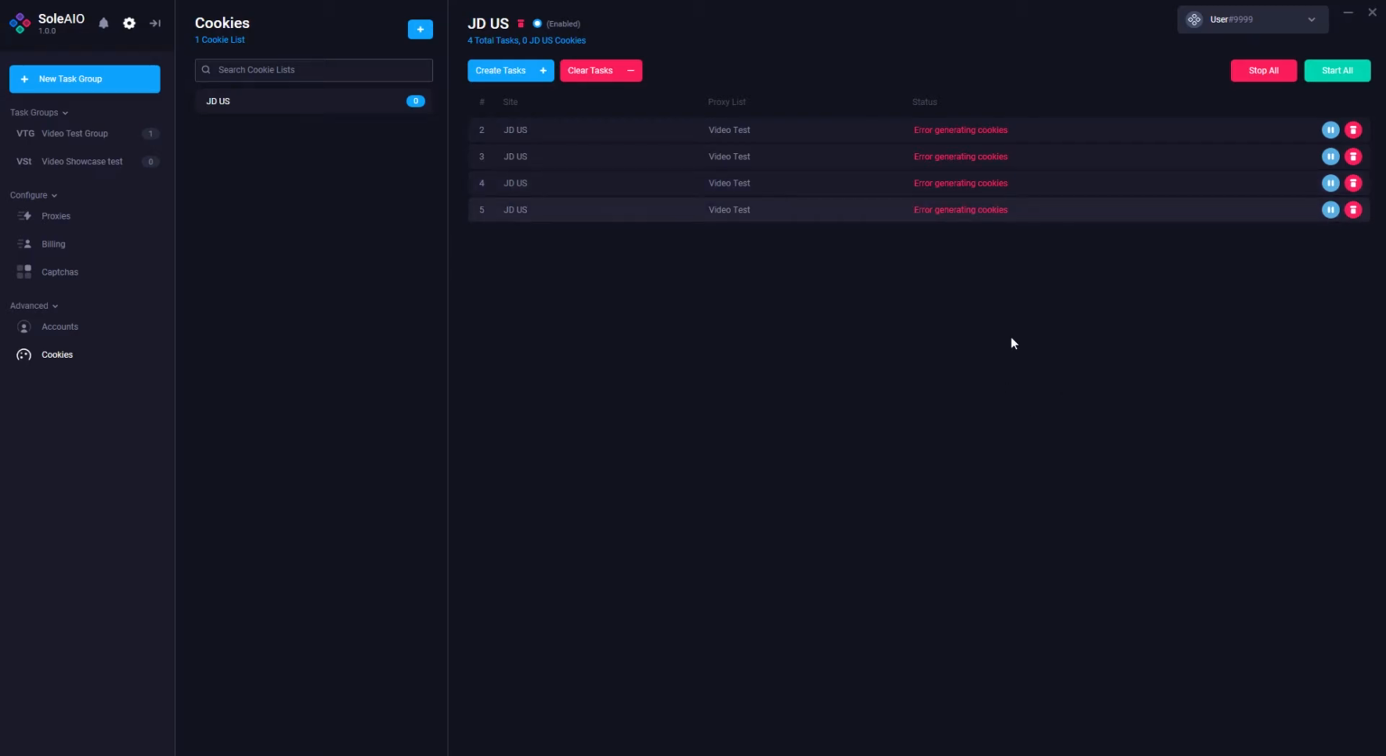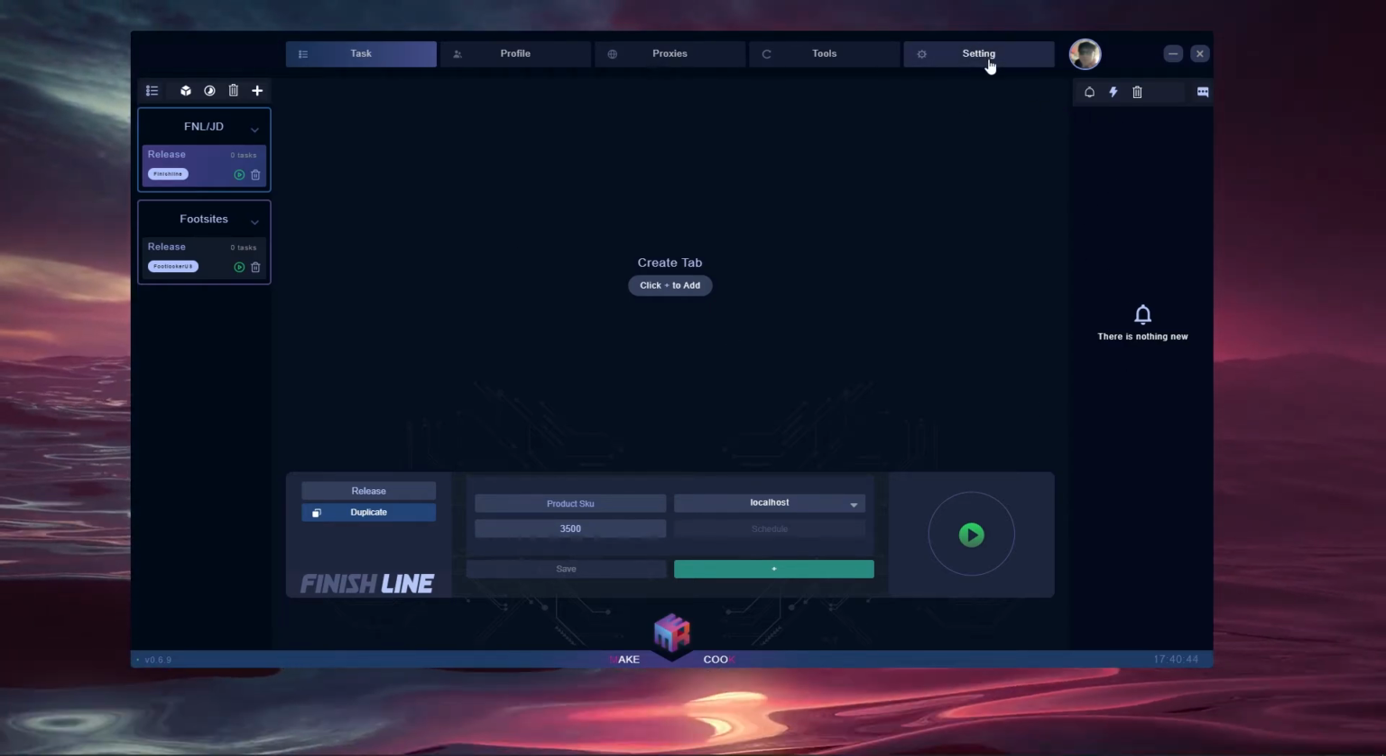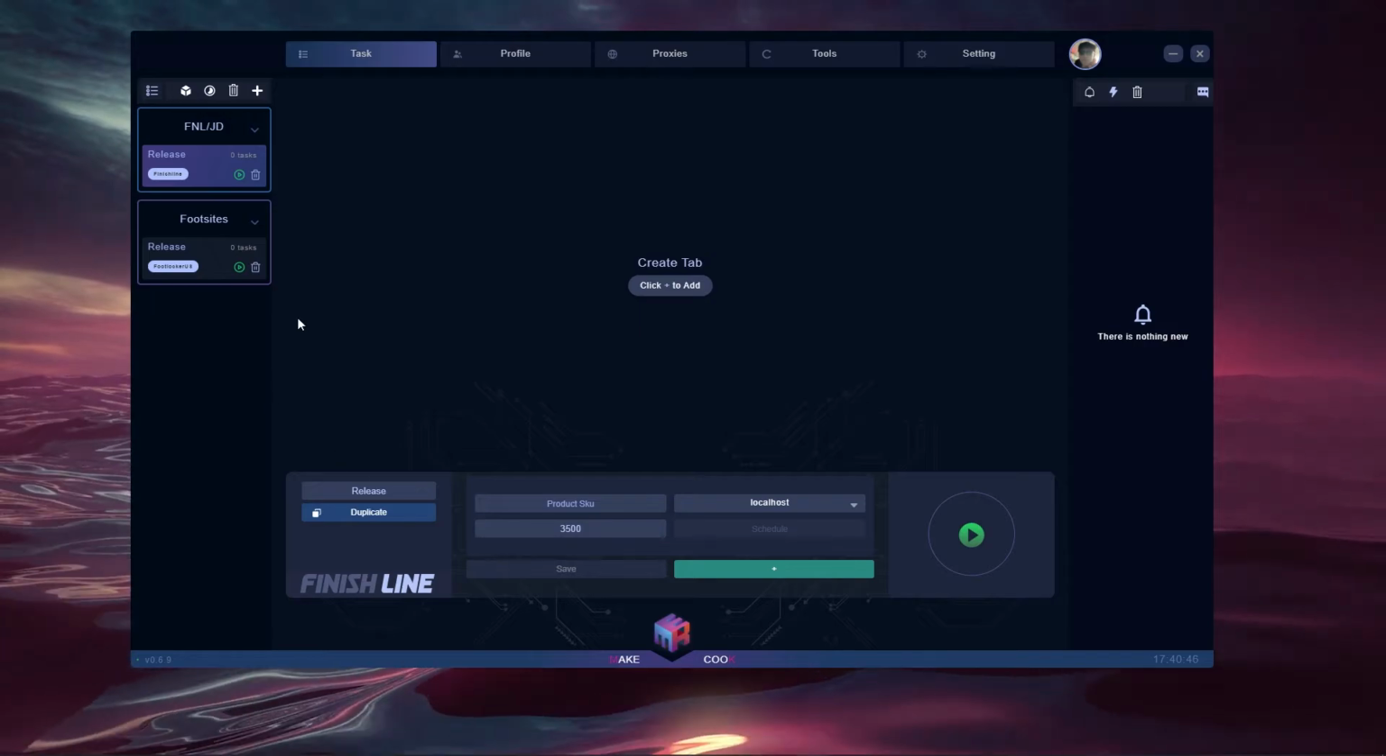I don't have any valid proxies at the moment, but that's how that process works. Moving on to MacAio, this is a pretty unique look at what a bot's interface actually looks like, but I'm going to go ahead and break down what we can see here.